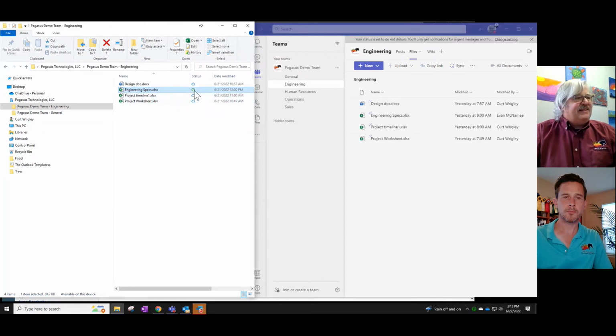But engineering specs has a green check. That indicates that that file has been downloaded to my machine here and is available locally. So if I were to be disconnected from the internet, I would not be able to open the ones that have the cloud icon because the only thing it synced was the name of the file. The actual content is stored in the cloud. But engineering specs, that has been downloaded because I just clicked on it a minute ago. So it had to download to my PC, and it is now available on my machine here if I were to go offline.